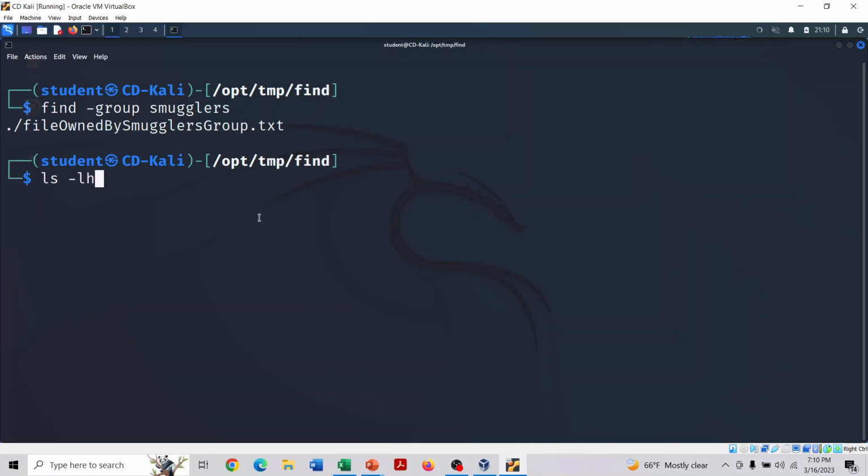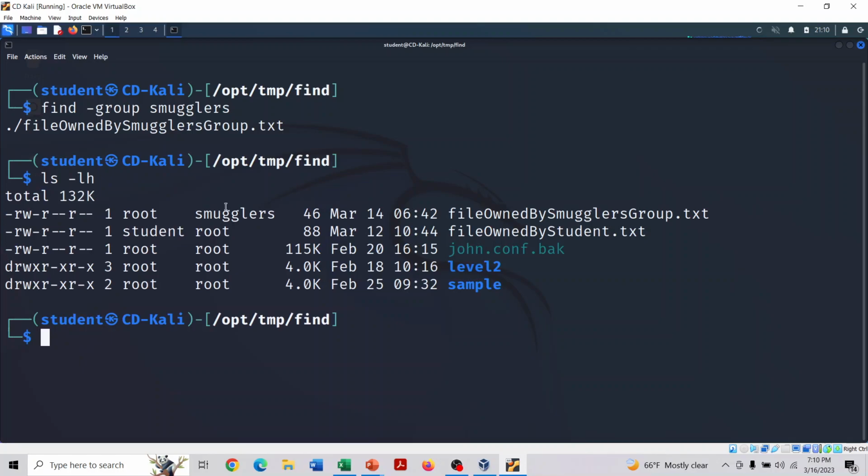Okay, let's validate that that worked correctly. So we see here in the group column, this is the user column, this is the group column. We see in this group column that smugglers owns this text file, conveniently named file owned by smugglers group.txt. All right, let's move on.